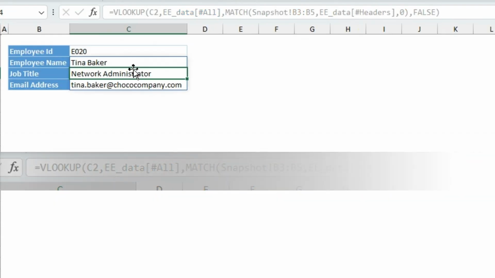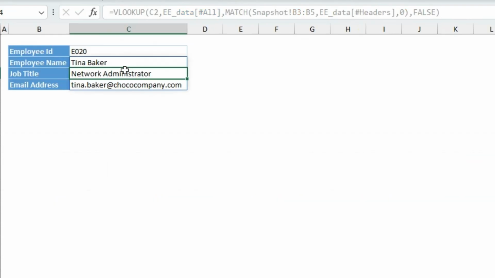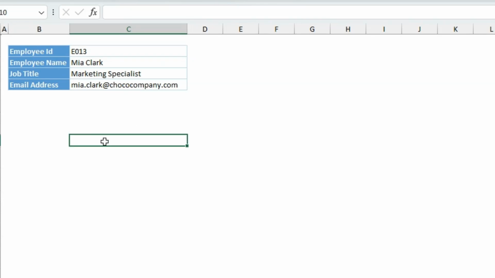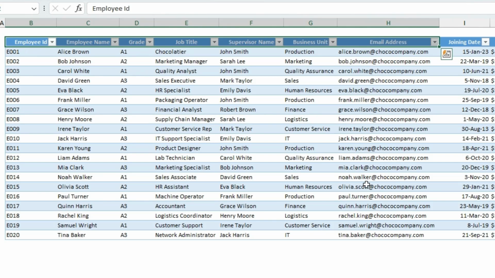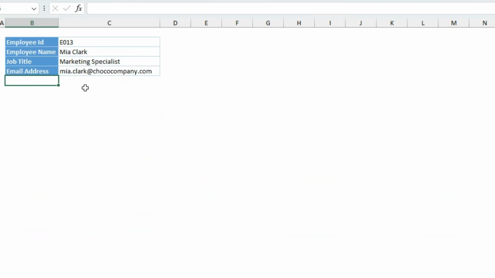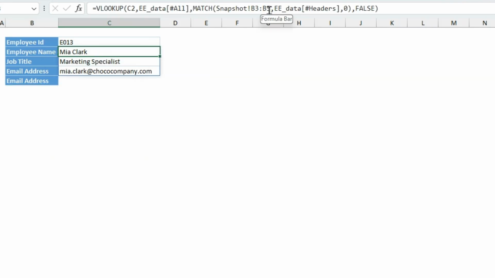If you hit enter, you will see the employee name, the job title, and the email address appearing automatically. If you change the employee ID, the data changes automatically. So you could use a MATCH function to extract this information. For example, if we want to look at the employee's joining date, we could just take this and paste it over here, and on this VLOOKUP formula, let's make a change.